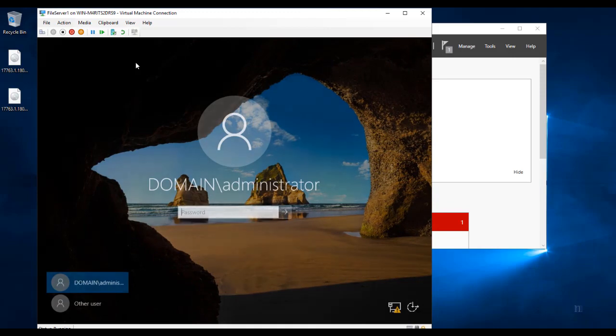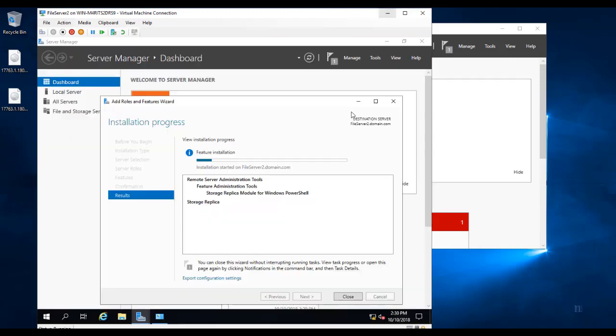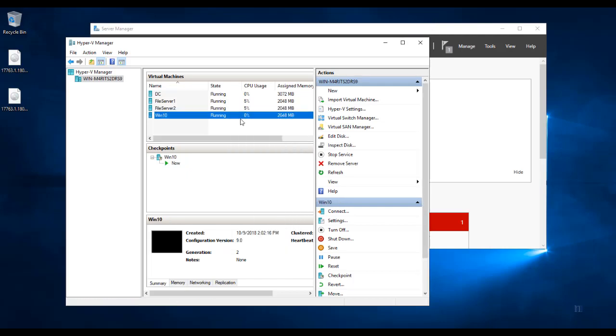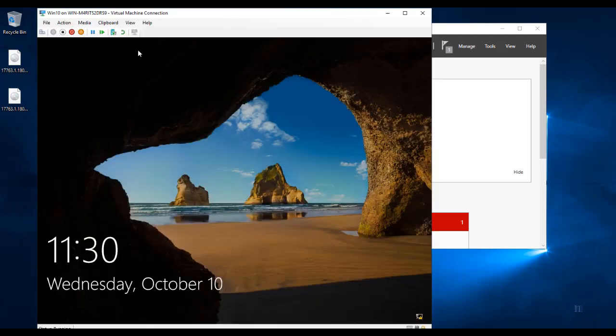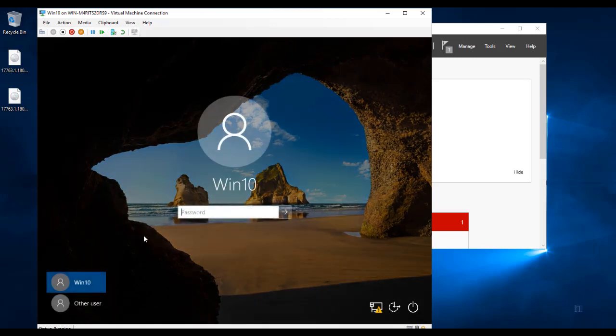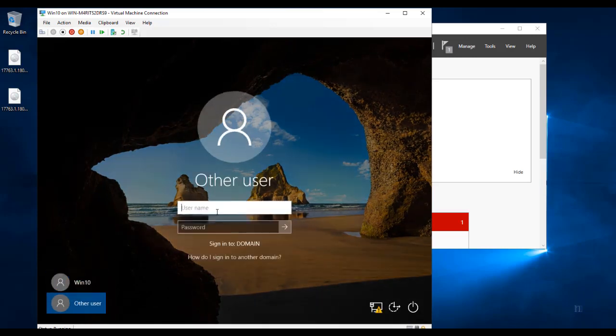File Server 1: all is installed. All works perfectly. Waiting to install on server 2. It will restart when it installs. I will run now Windows 10. On Windows 10 I will log in as a domain admin.